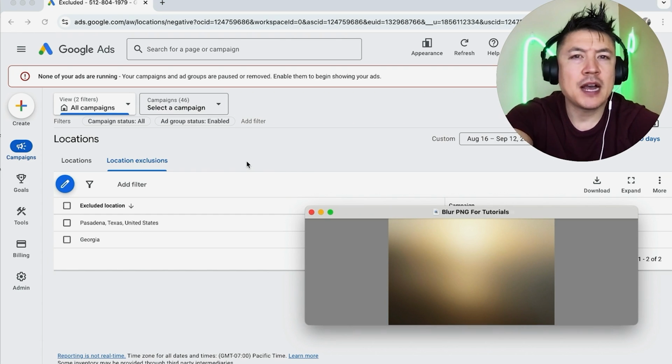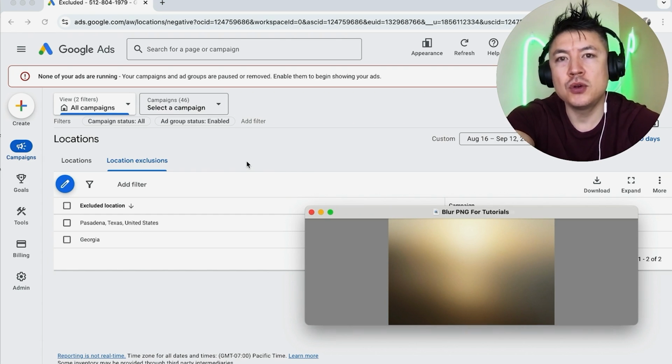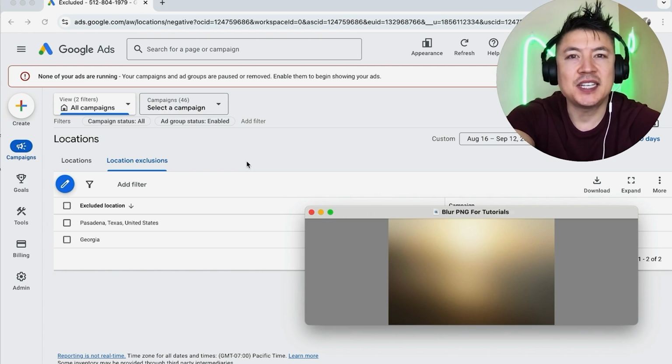So there you have it, guys. If you're wondering how to exclude a whole country from your Google Ads or AdWords campaign, that's the easiest way I know how to do it.